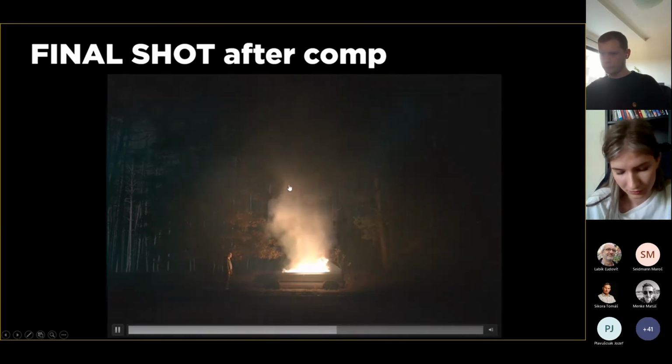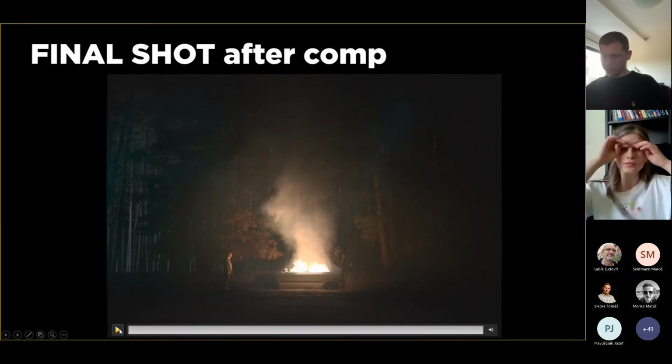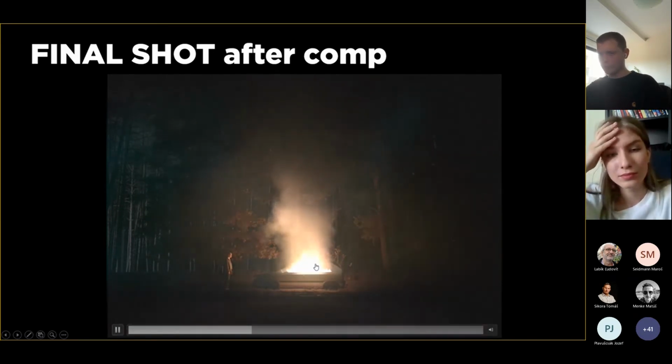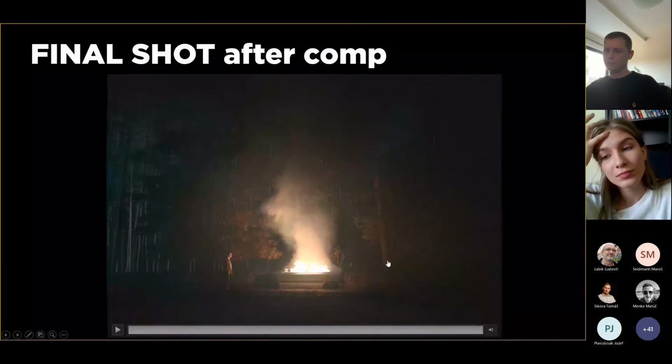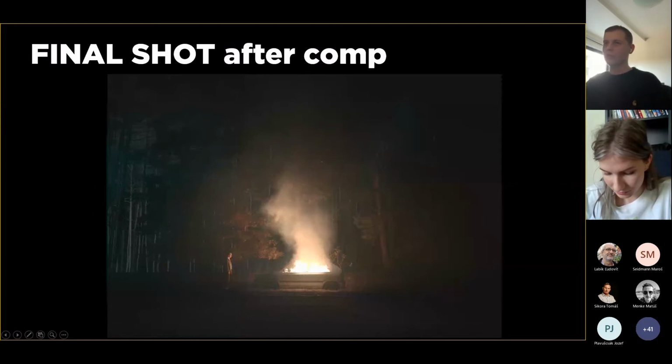So blending smoke and creating the right intensity of flames, softly flickering on trees, and creating a soft haze in the shot. So this is a shot of a burning car from a music video which we created a year ago.